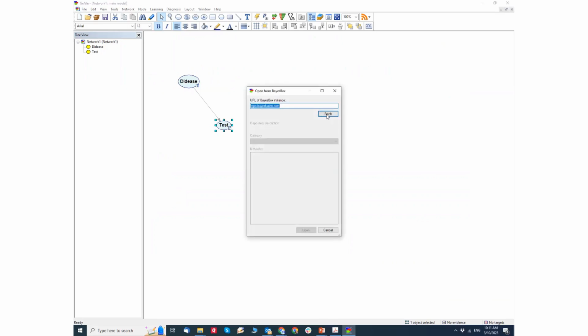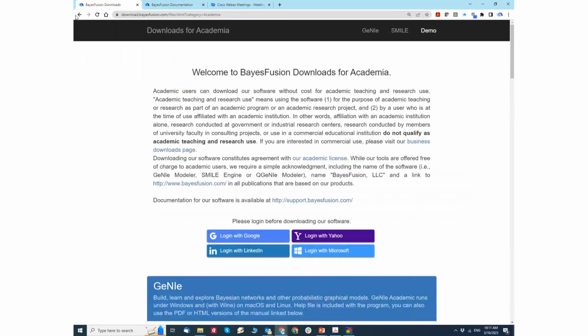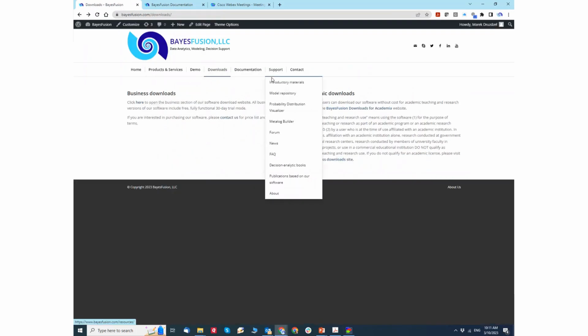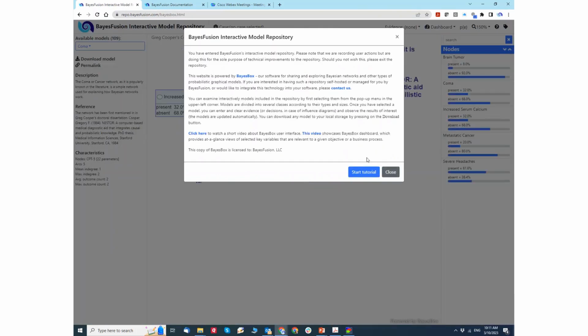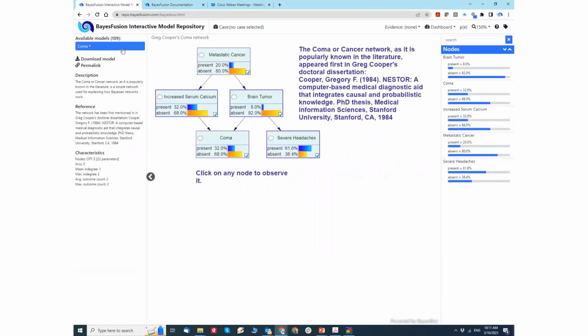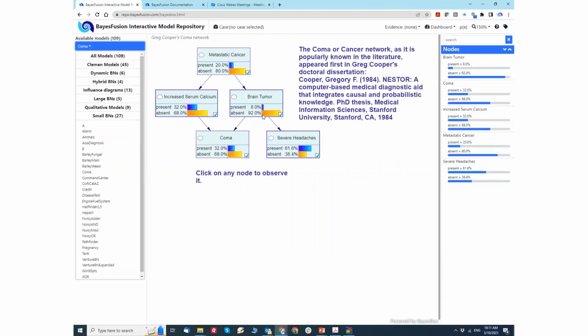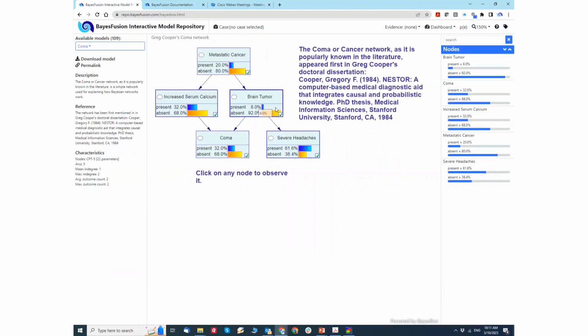Let me show you a couple of models that you can download from our repository. I didn't show you that, but there is actually a repository which you can get to from our home. In one of the support links, there is an interactive model repository that allows you to play with models interactively without installing anything on your computer. There are over 100 different models in the repository, and you can work with them almost as you would with Genie, but you cannot edit them.